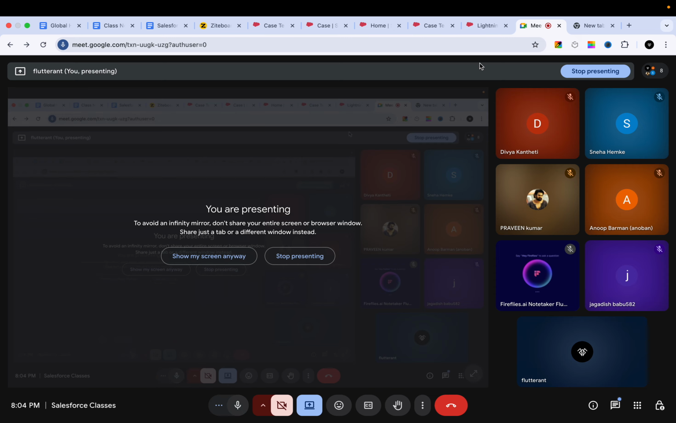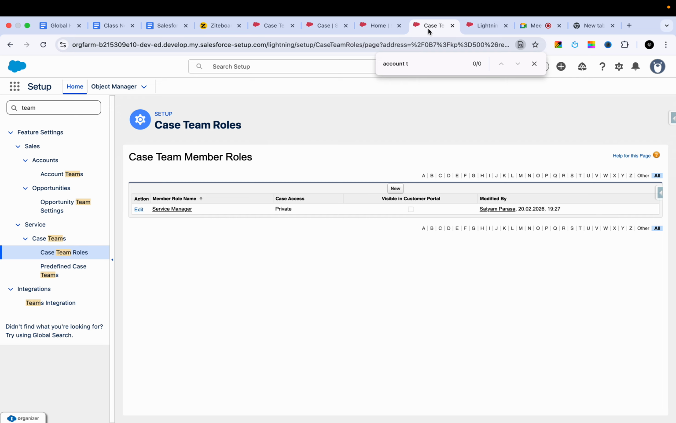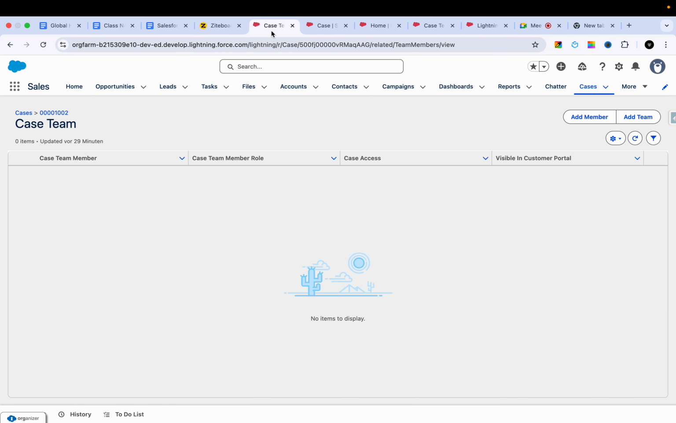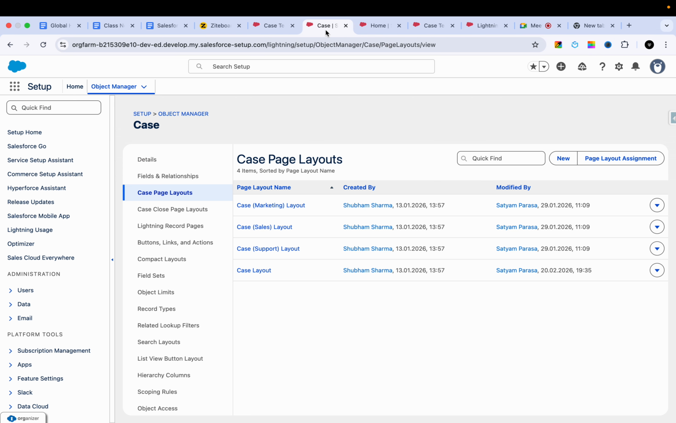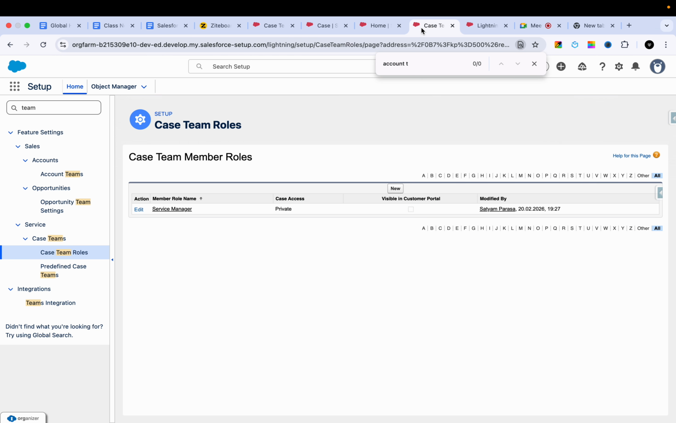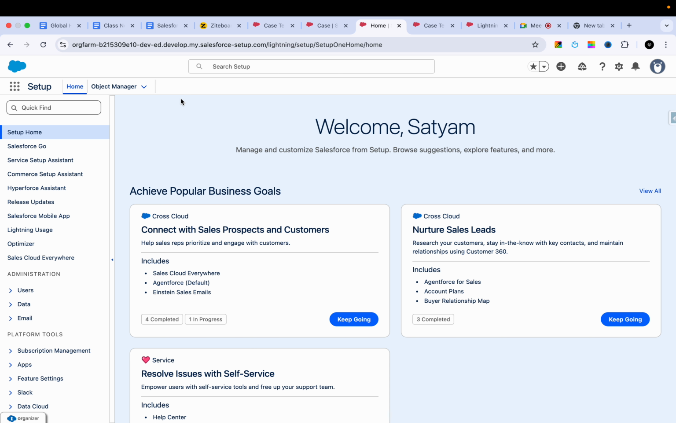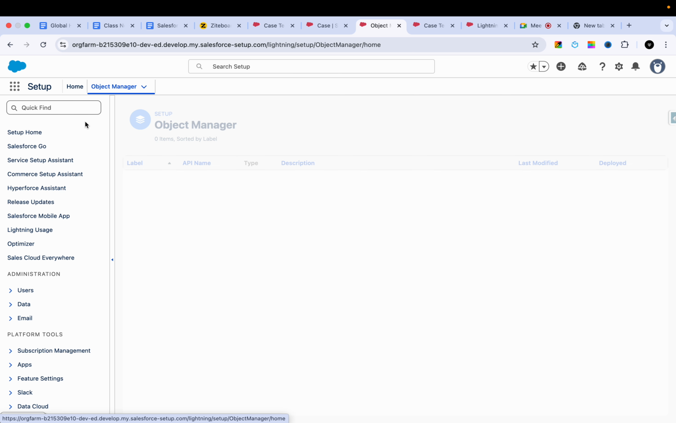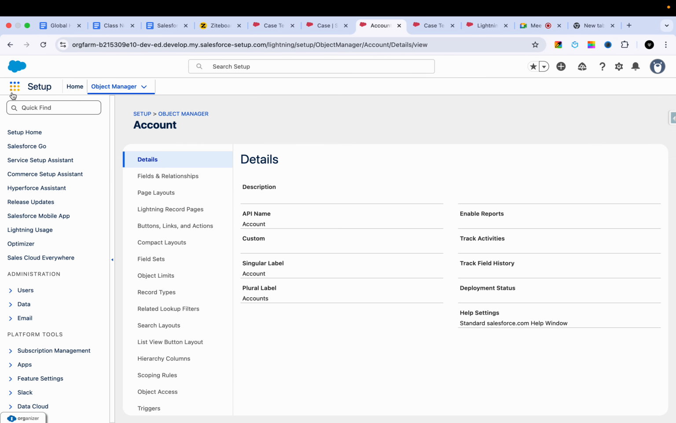So let's see what is the importance of teams. Usually we will have three different teams, like case teams, opportunity teams, and account teams. Right, where we can see them? What is the meaning of the teams here in Salesforce? If you go to the account, okay, let me go to the account record.